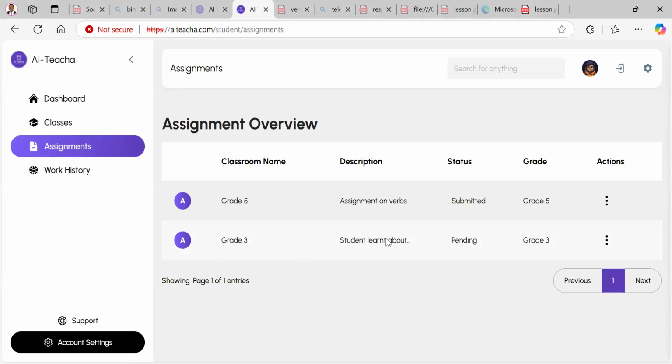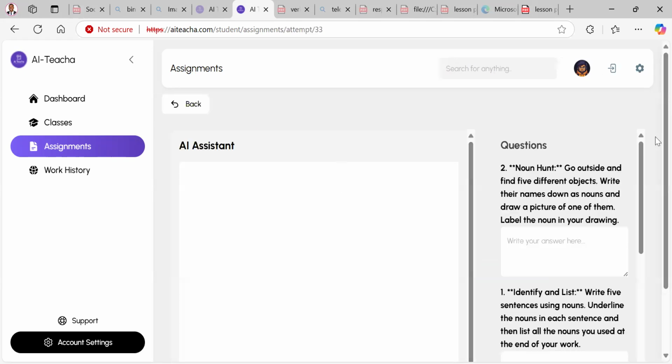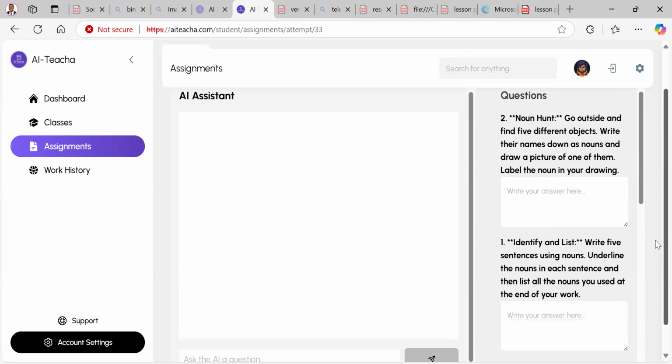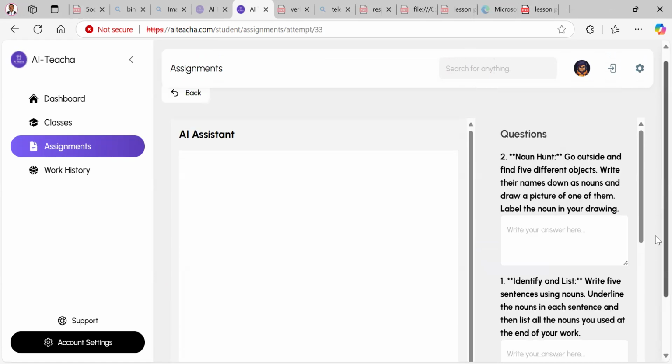Grade 3, student learned about noun. The assignment status is pending, so I've not submitted this assignment yet. So I can just click here and click on attempt assignment. Once I click on attempt assignment, now here is the beauty. The student will have this guide here, right, assisting him to answer any of these questions. The thing about this is that it's not going to cheat for them. So for example, let's just see how it works.